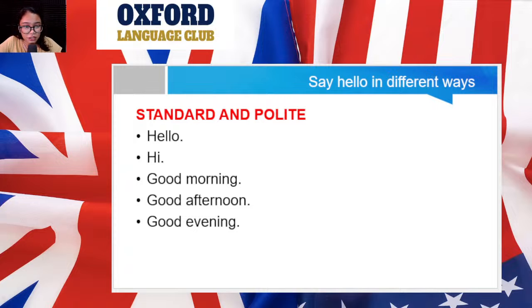And finally, we have good evening. We use good evening from about 6 p.m. onwards, and we continue using it throughout the night. Even if it's quite late, like 9 p.m., 10 p.m., or even 11 p.m., good evening is still the correct greeting when you first meet or see someone.